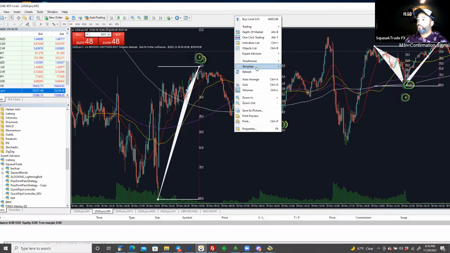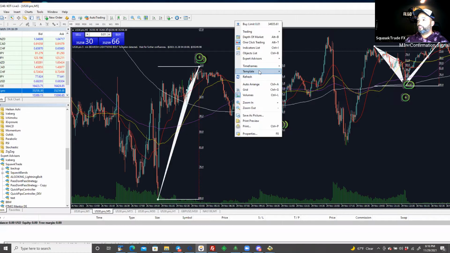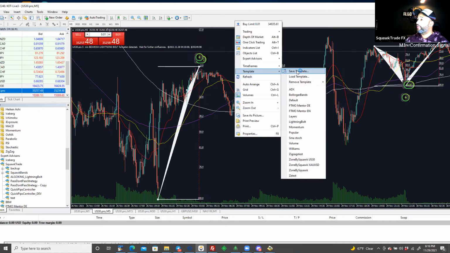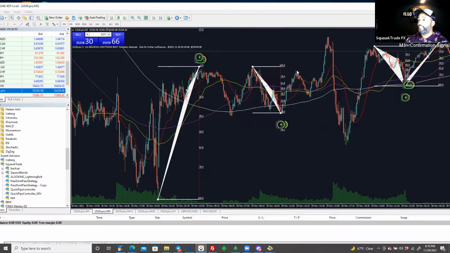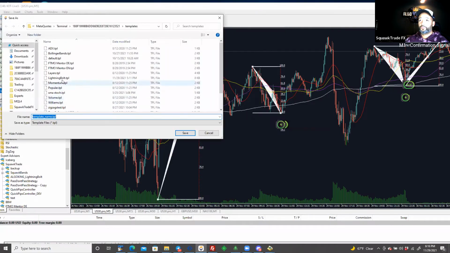So you can then go, once again, right click, template. You can click Save As. You only have to do this once. Save template as Lightning Bolt.